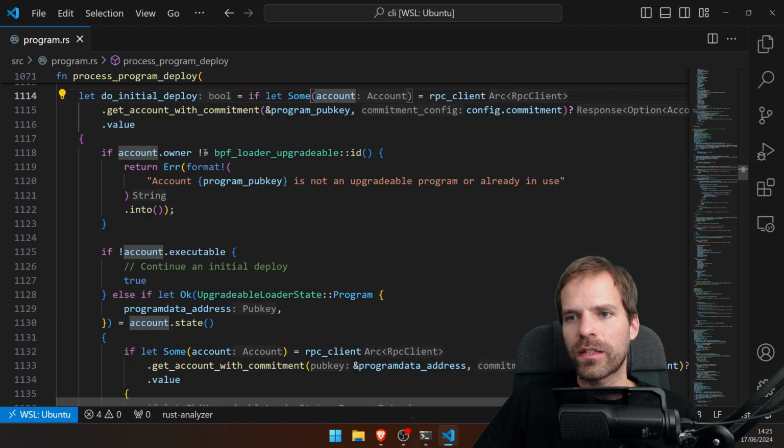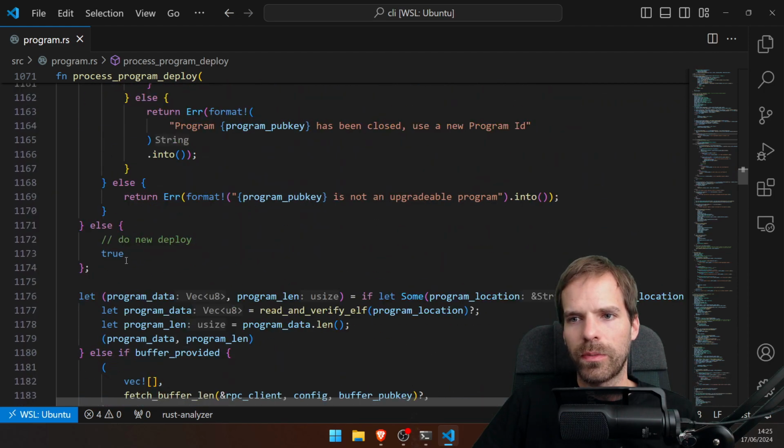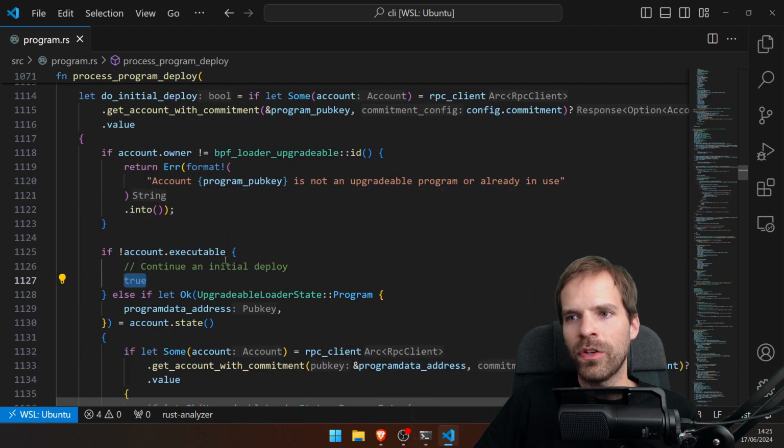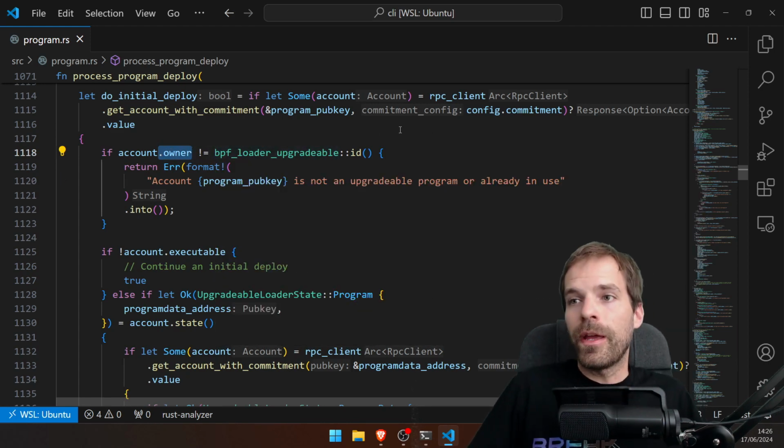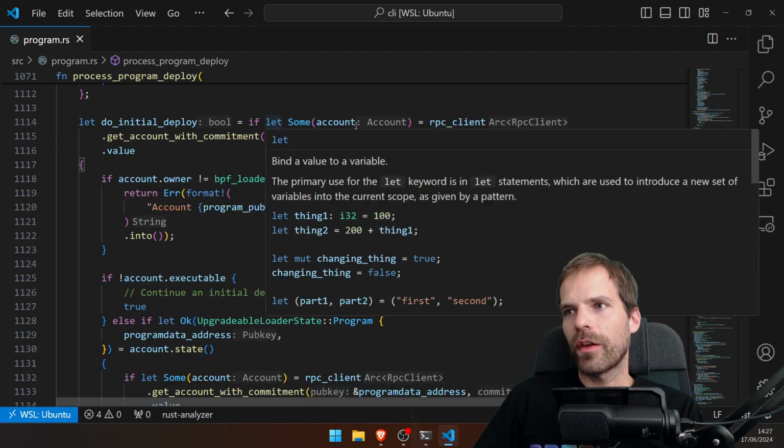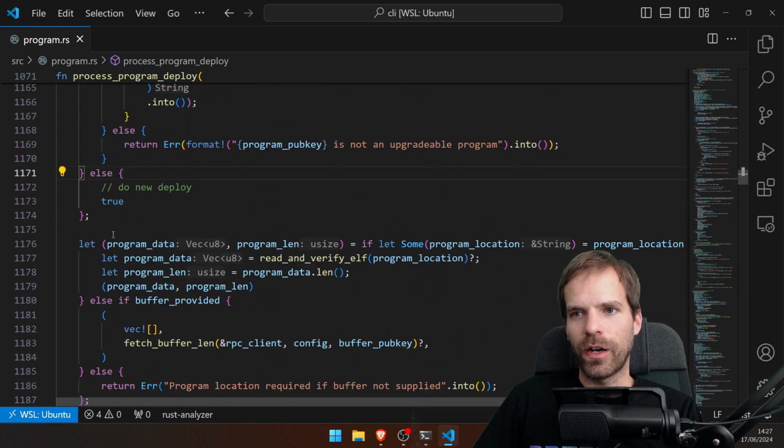First, it does some checks, and the result of those checks will be if we need to do a new deploy. So either it's continuing an initial deploy because the account executable flag has not been set yet. First, it does the check if that account already exists and has a different owner or is not upgradable anymore. If it's not upgradable anymore, then apparently the owner is moved away from the BPF loader upgradable program. So there we have an account, and if we don't have an account, then we need to do a new deploy. Okay, that also makes sense.